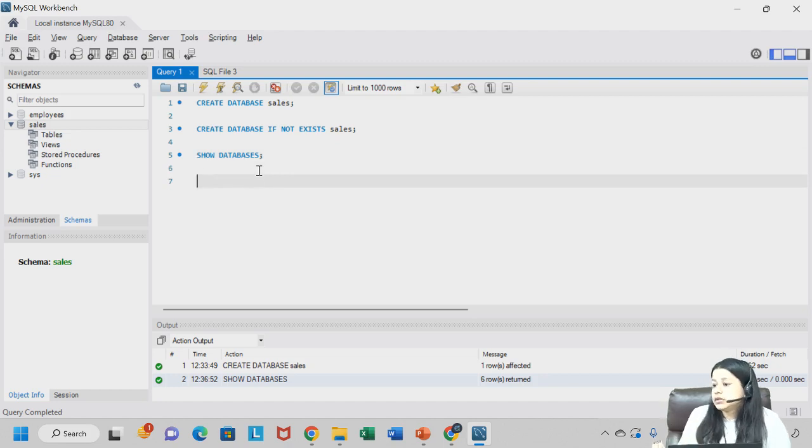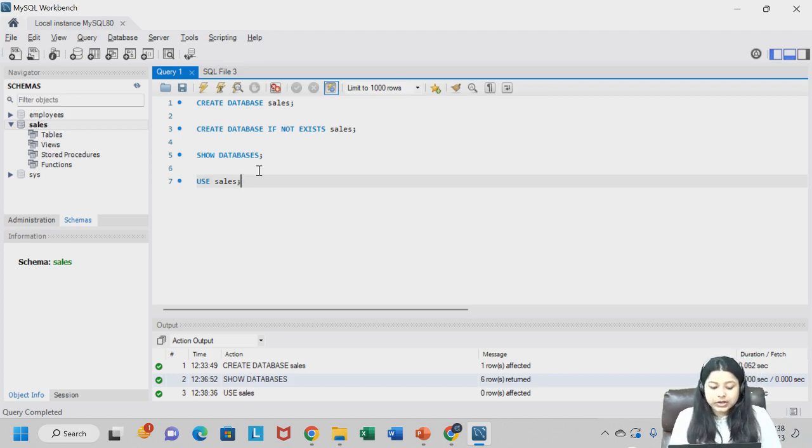Now, in order to use this particular database, you'll have to write this particular query. Use sales. By running this code, you select sales, because I have multiple databases, right? I have employees, I have sales. The next step, after creating the database, is to create the table. If I'm creating a table, you have to tell MySQL for which database you are creating this particular table. So by writing use sales, you are guiding MySQL that whatever table or whatever code I write right now will be only for the sales database.